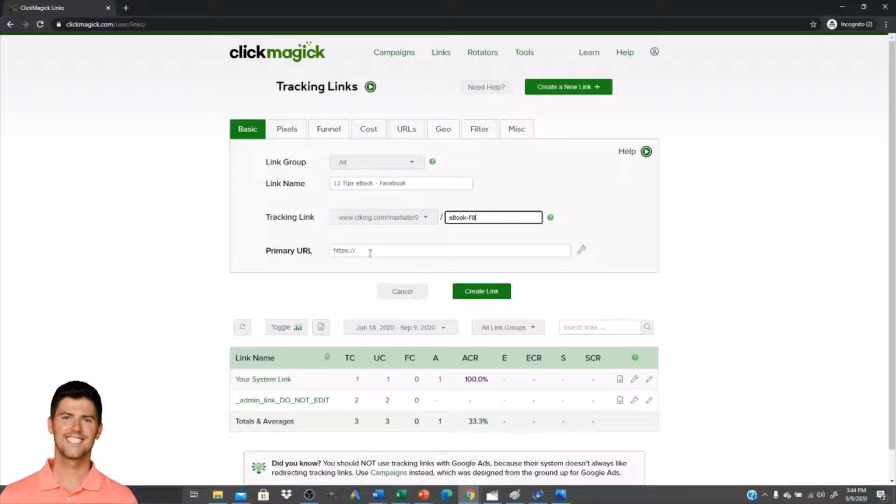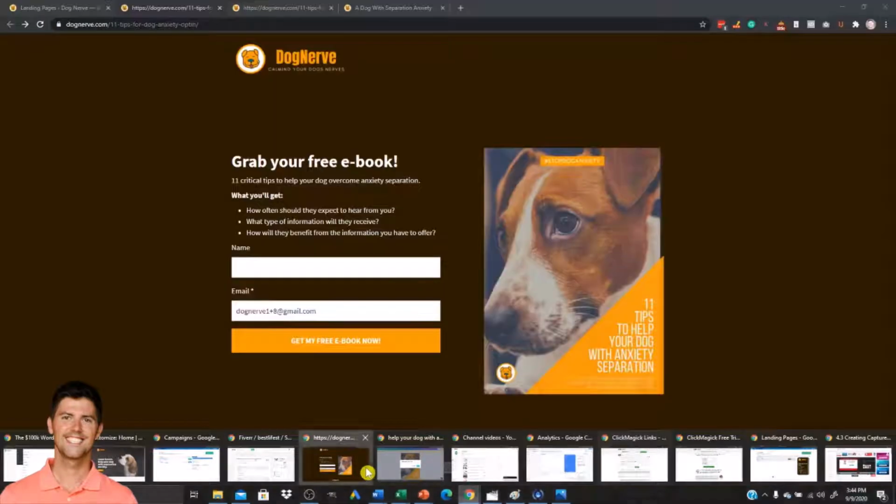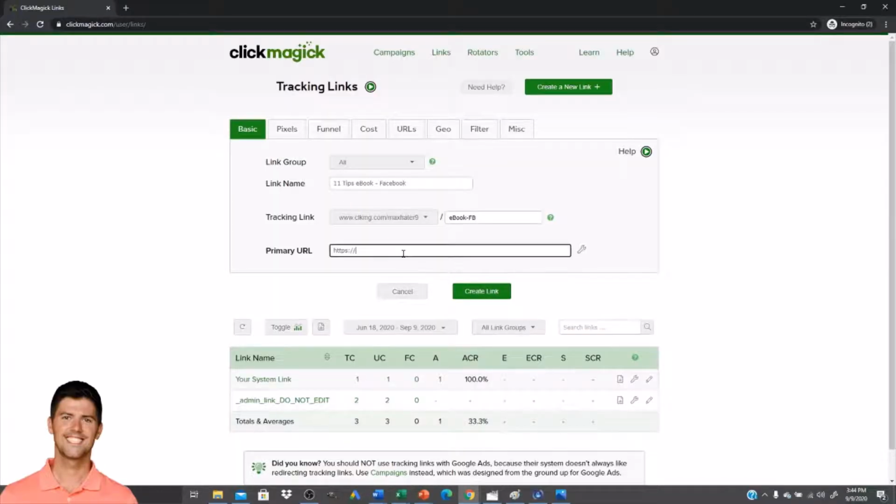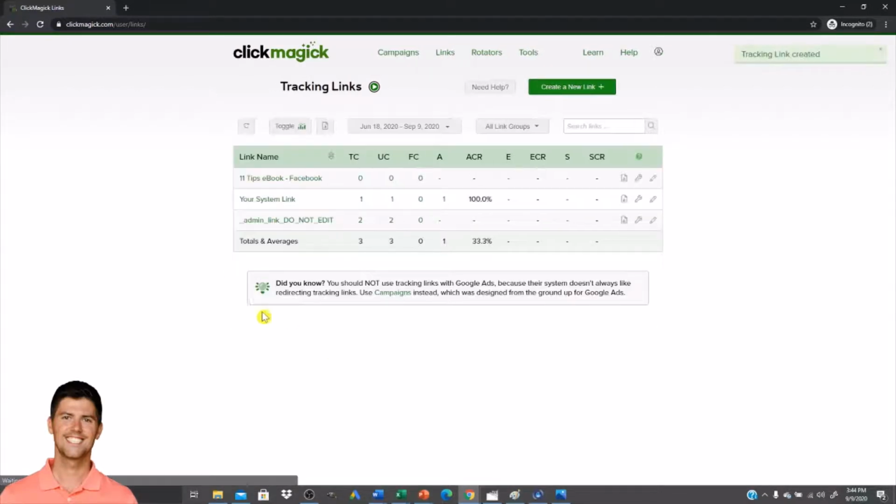And then the primary URL is going to be where we want to send them. So in our case, we're going to want to send them to our landing page. So I'm going to come here, take this URL, go back and enter the URL. All right, and that's really it. I click create link, and I should see it come here.